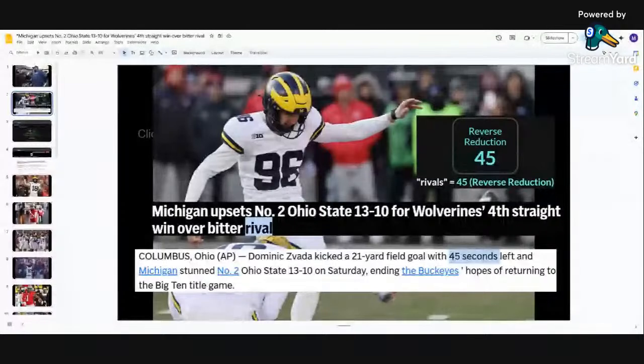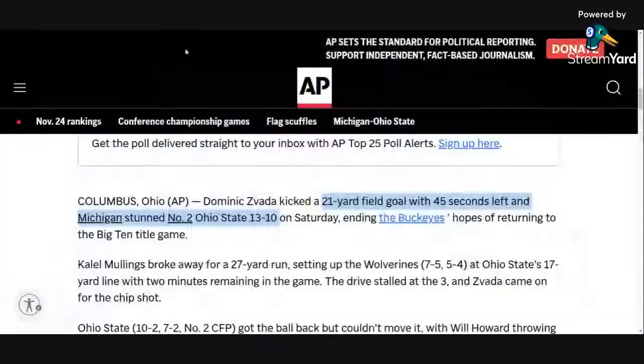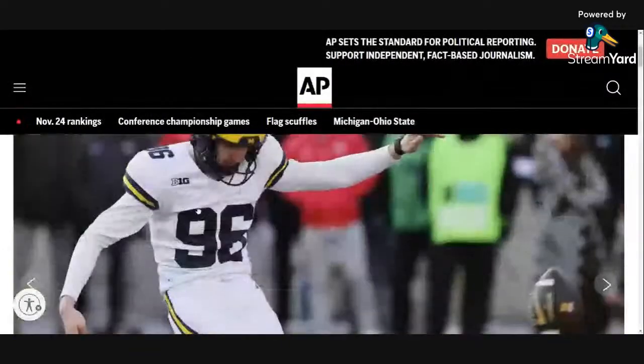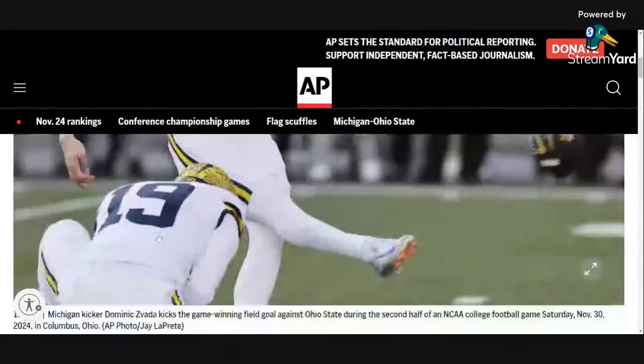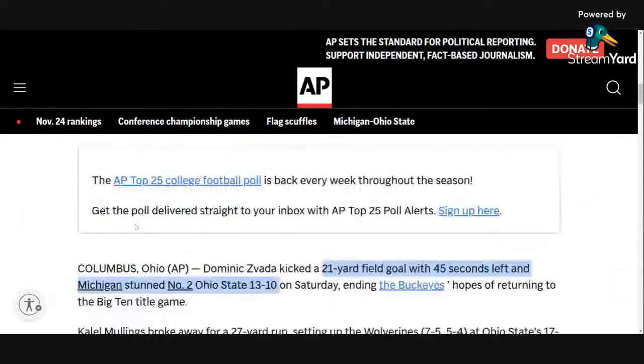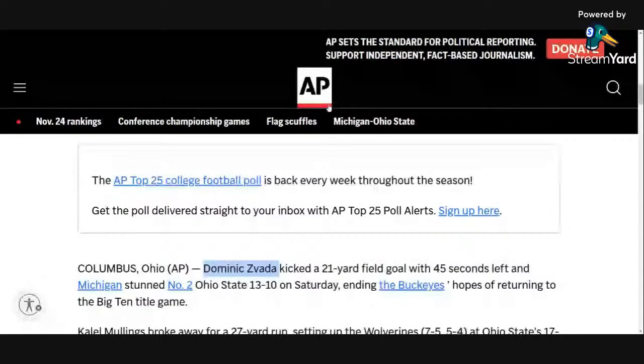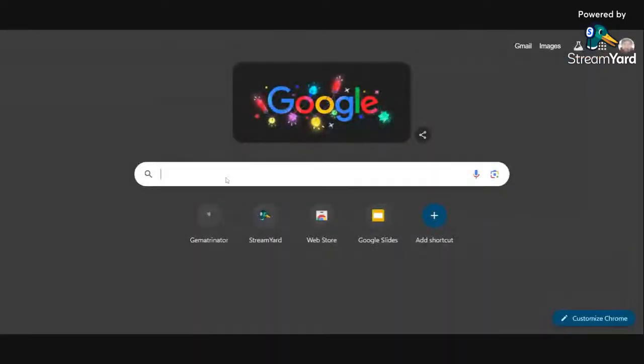Now, let's look at the character a little bit more and let's see if we get a birthday. Let's maybe look at their records a little bit more. Okay, so let me copy Dominic Zvada. And I do want to see if we get some footage or something as well, but that's not really as important as what we're doing here. Okay.